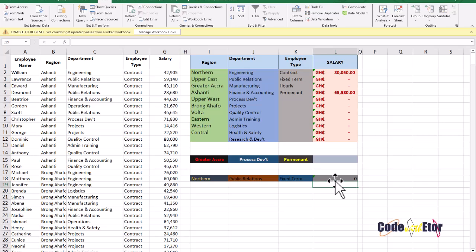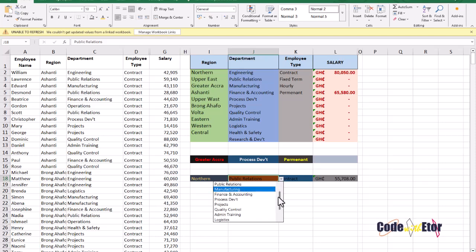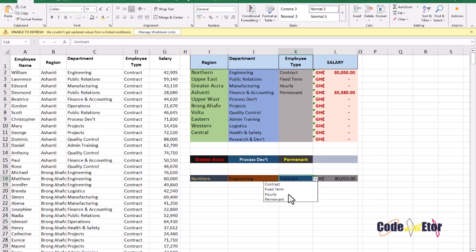Zero, meaning we don't have anyone who is on fixed term. So let me change it to contract and see if we have the same value. Public relations. Let me format this as an amount. Now let me change this to engineering. You realize that we have the same figure as we have here as well. So you can play around with this. This becomes much easier than the other approach. This one is more static, but this one is more dynamic.